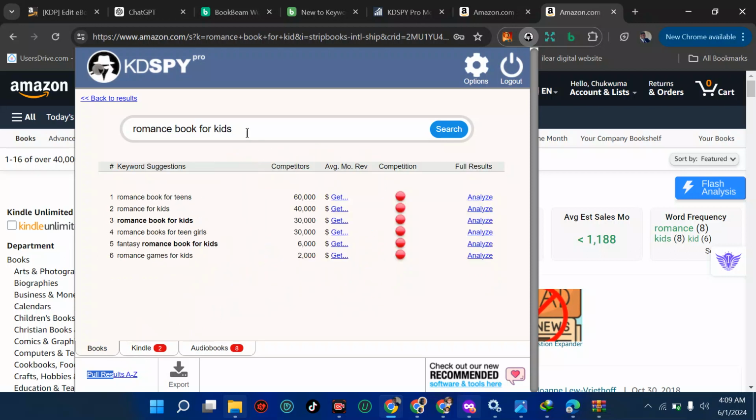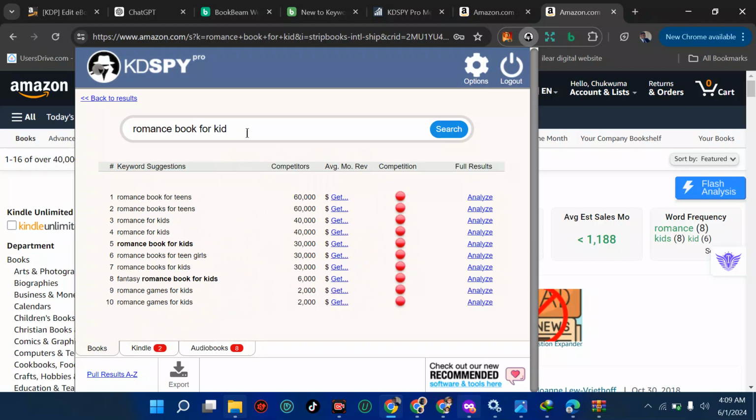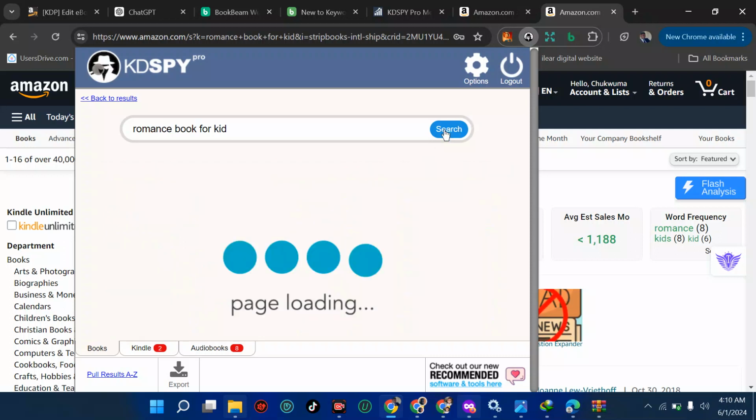Instead of making it plural, sometimes it's just good to stay like this and get the exact word instead of putting kids. You can see we have romance book for teen girls, romance book for kids, fantasy romance book. Please don't use this kind of word, because it might be someone's title. If you use someone's title in your book, you're putting yourself in danger. So I'm going to use the search here and just get that kid.